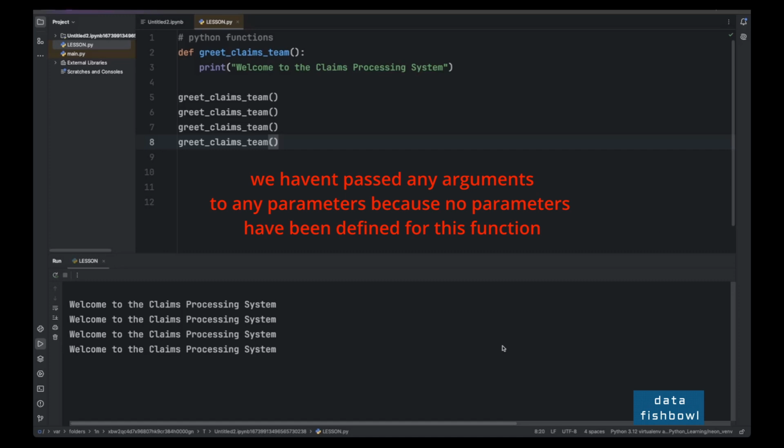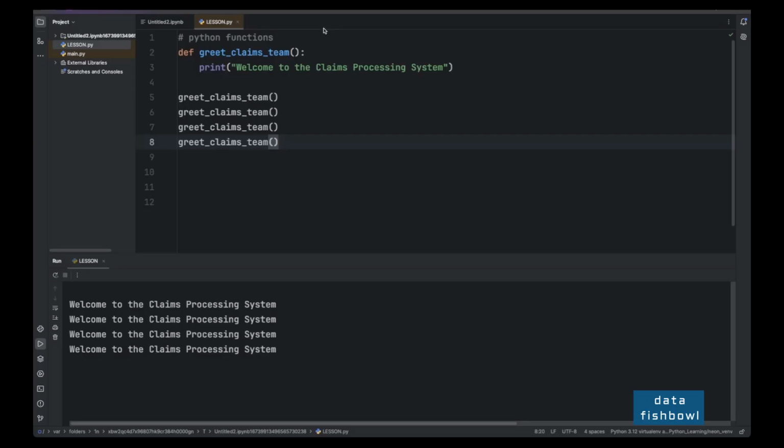Now the reason for this is because within those parentheses that define that function, we haven't listed any parameters in there. So this function is not expecting us to pass any arguments. Arguments are basically the values that you're going to pass into the function. And the parameters are basically the list of variables that it's going to deal with. So in our case, we've got def, greet claims team, open and close brackets, and nothing's inside there.